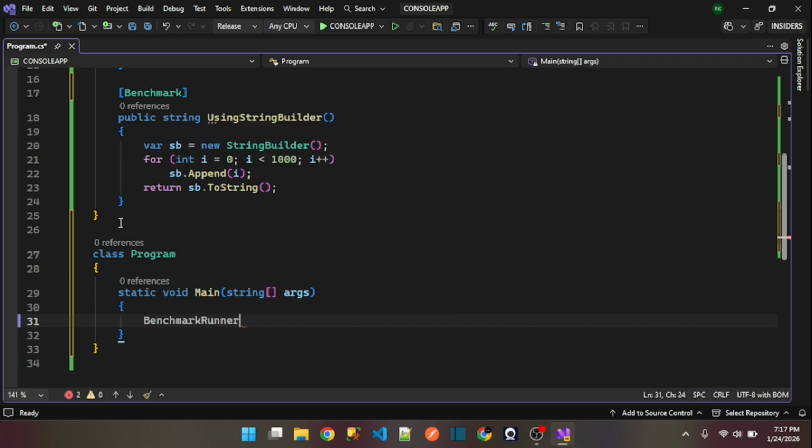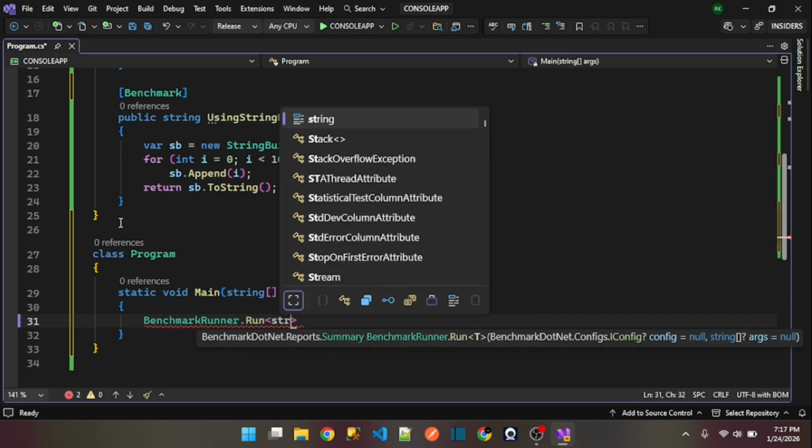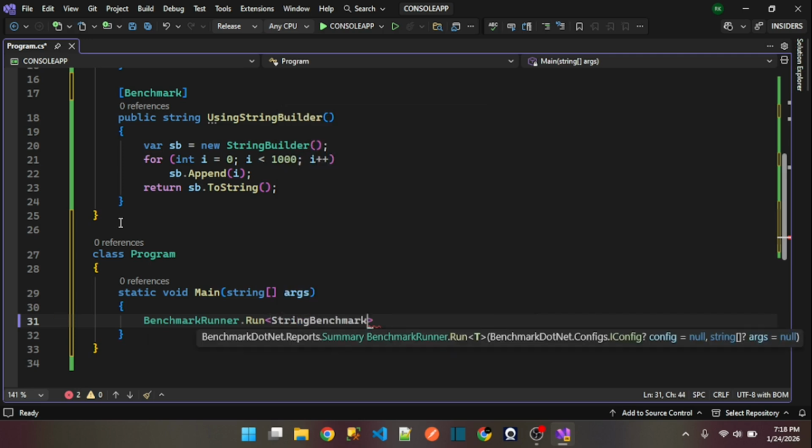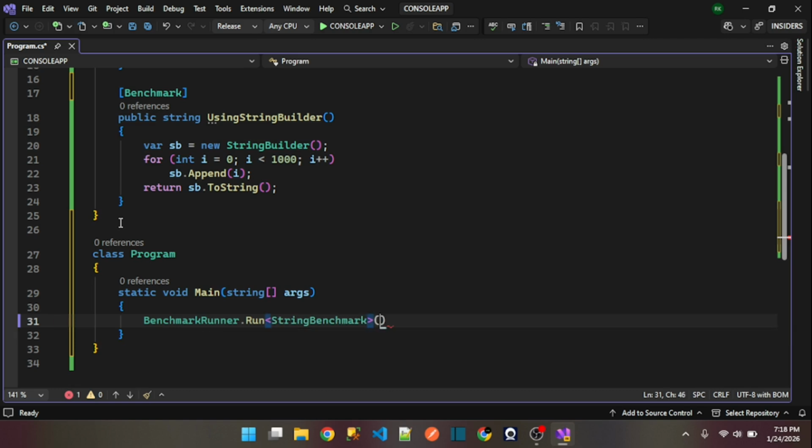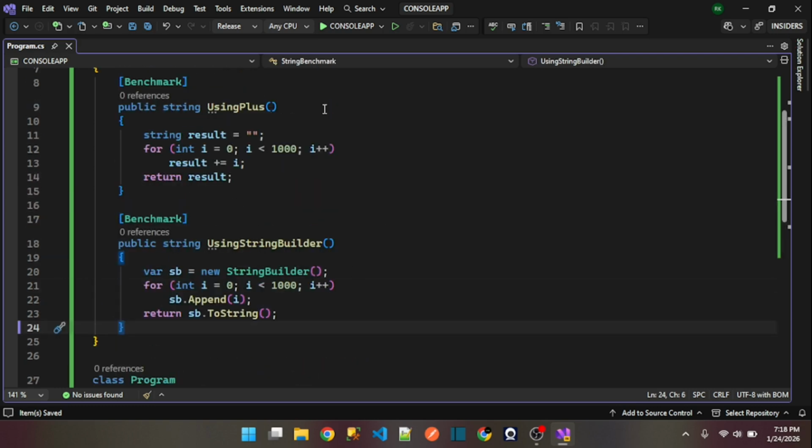That's it. You just have to add the run, and we have to define the class name as well. So our class name is StringBenchmark. Thereafter, we are ready to test, and we will see the benchmarking of these two things, and we will see a lot of things in the benchmarking.